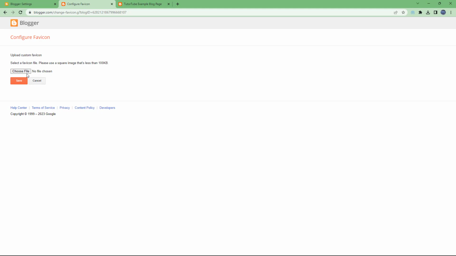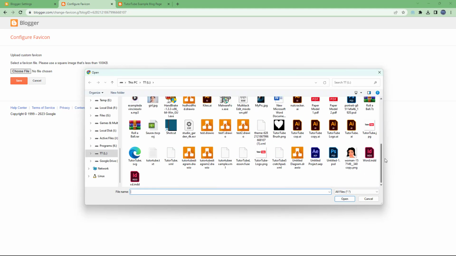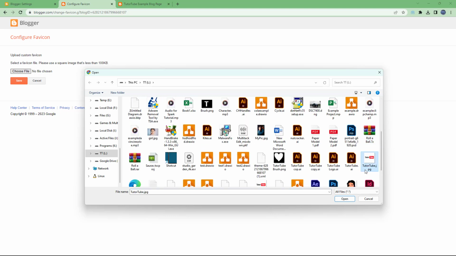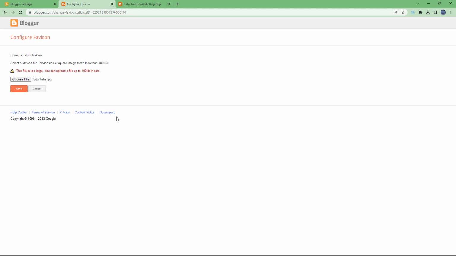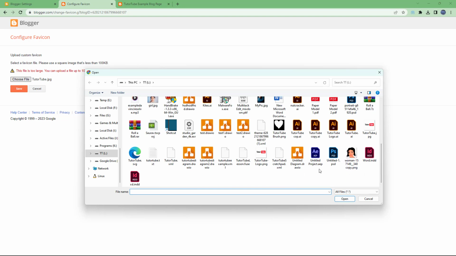So now what you need to do is click on choose file. And then you need to choose an image right here and click on open. But this image does not meet the criteria of being less than 100 KB. So if I press open right here, it says the file is too large. Similarly, if the image is not square, then it won't accept that either. The image should be perfectly square, meaning it should be the same in height and width.